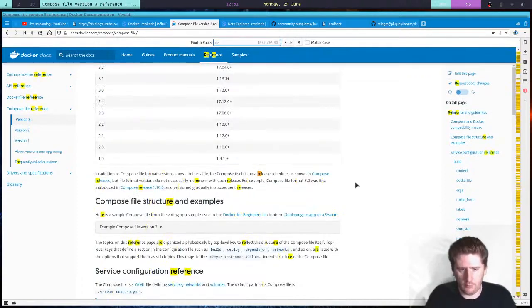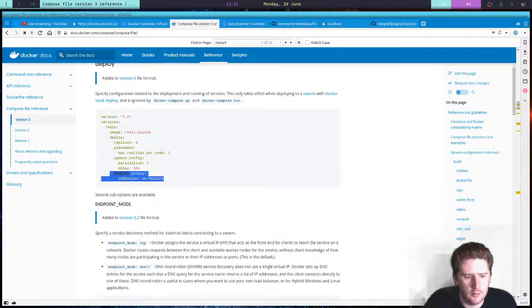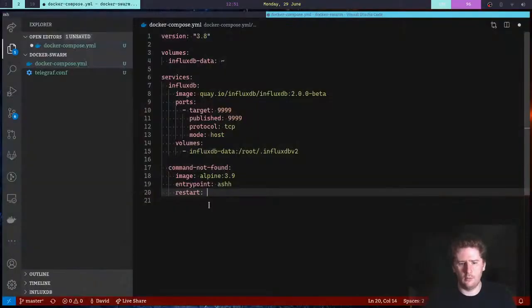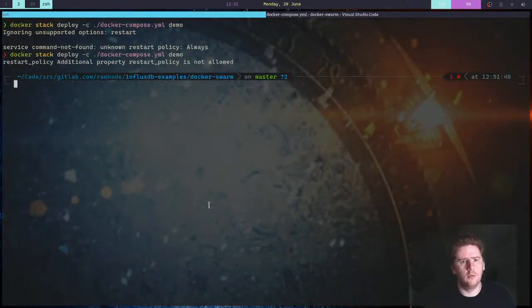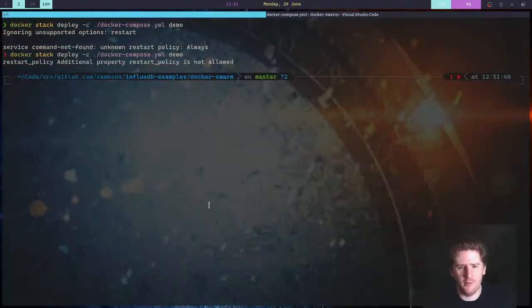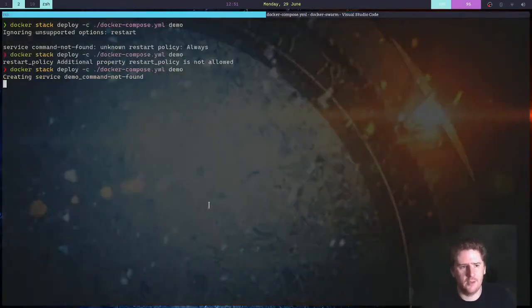Okay, so restart policy. How do you set a limit? Oh, let's just put it in. What did I get wrong there? Oh, okay, so we have some deploy configuration. All right, it's kept separate from the old compose stuff. Okay, got it.